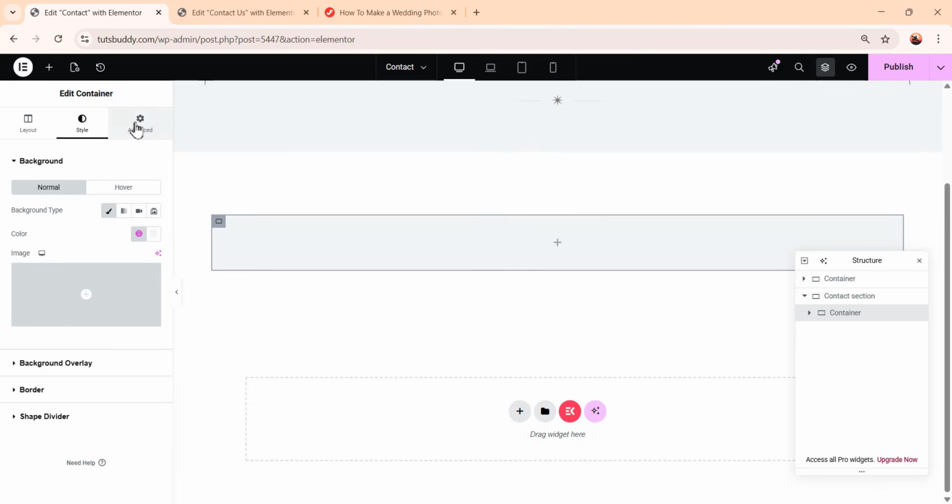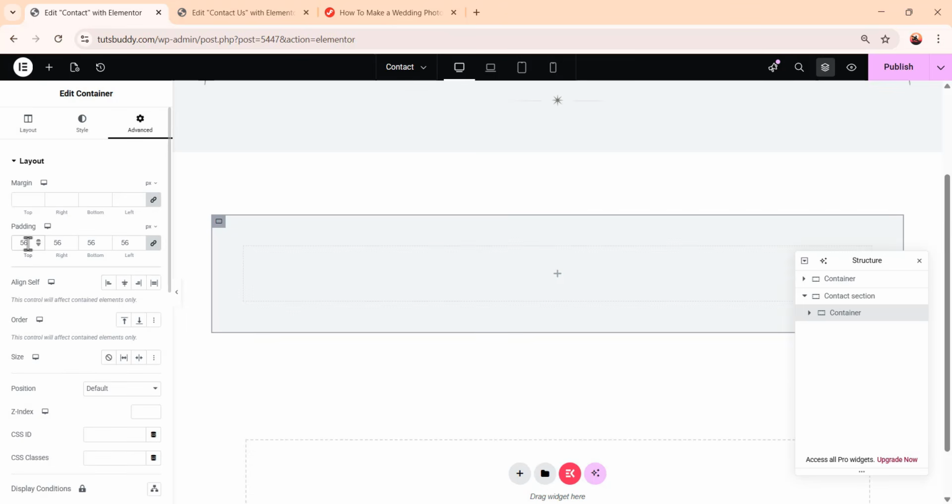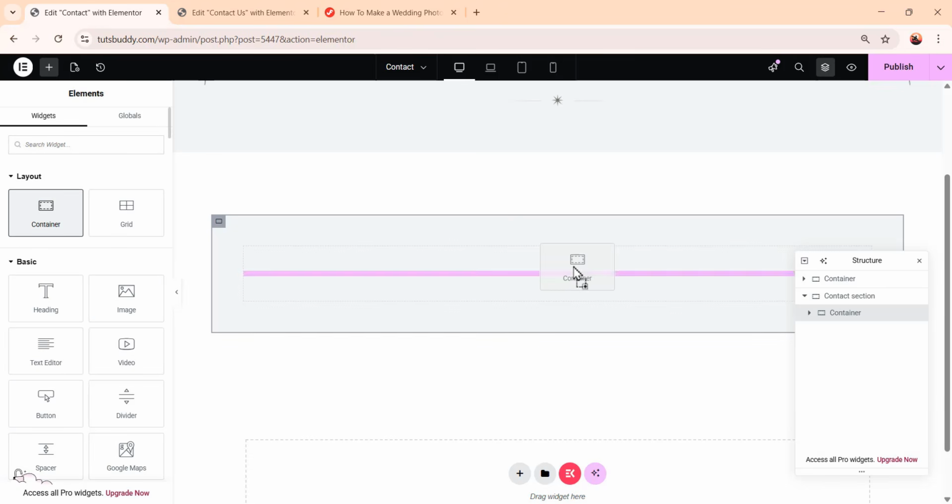Now after this, let's go to this advanced tab. And on the padding, I'm going to put 56 pixels every side. Okay, as you can see, it has added this padding over here. Now I want to take another container inside this container. So go over this plus icon and drag this container.